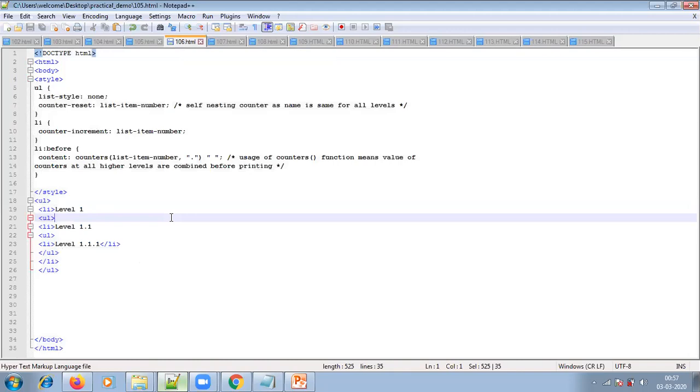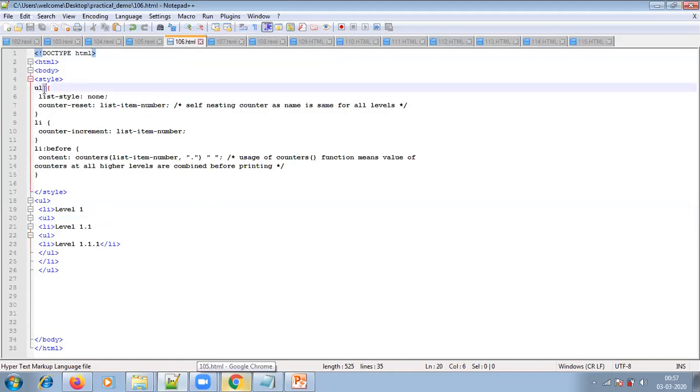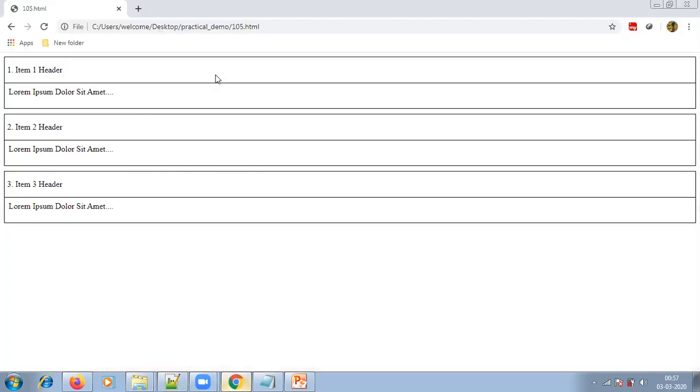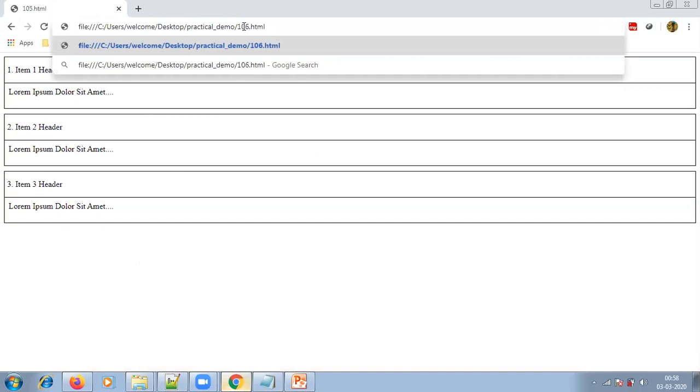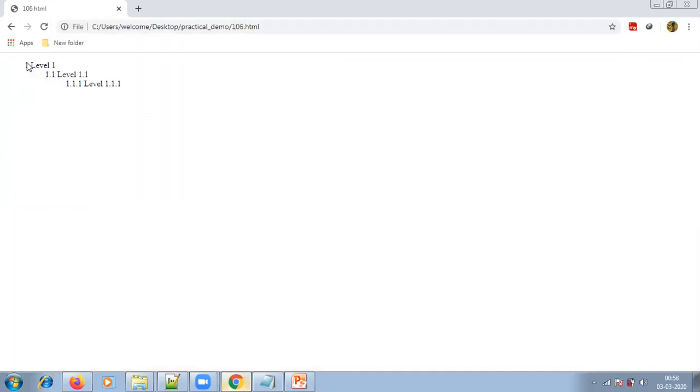Next is multiple counters, and how you can use them with ordered and unordered lists. The same thing I have done, and based on the HTML elements you need to adjust it. I'm just using an unordered list and list items, the same thing. So this is multi-level counters.